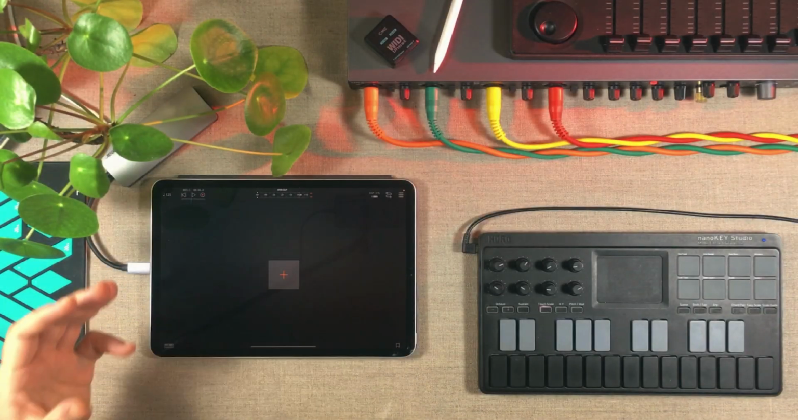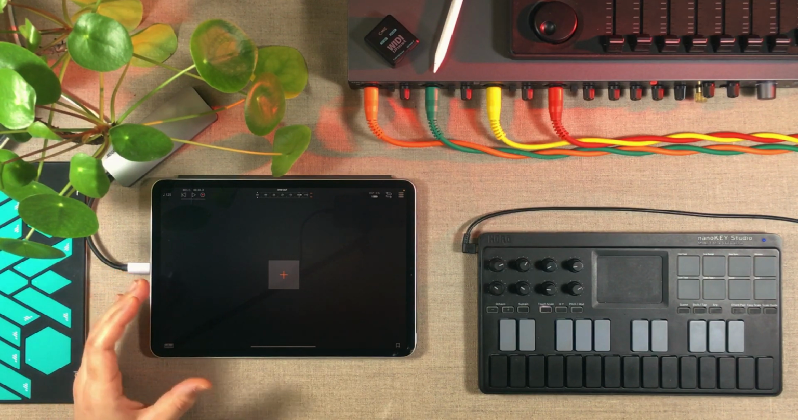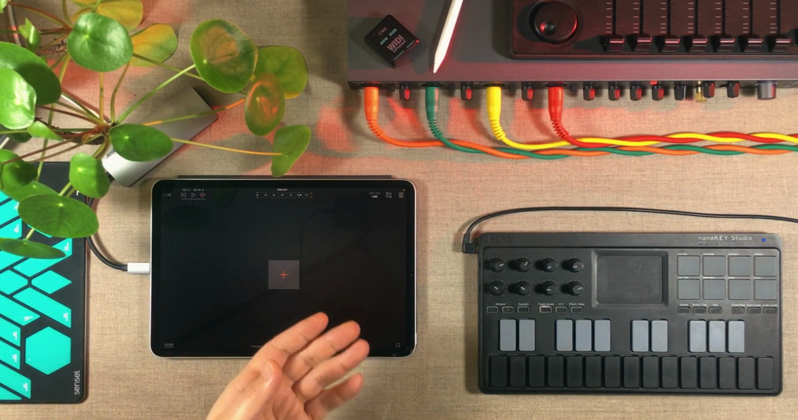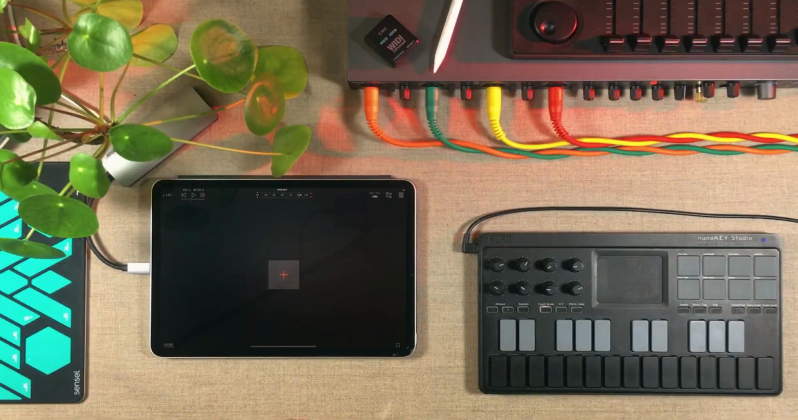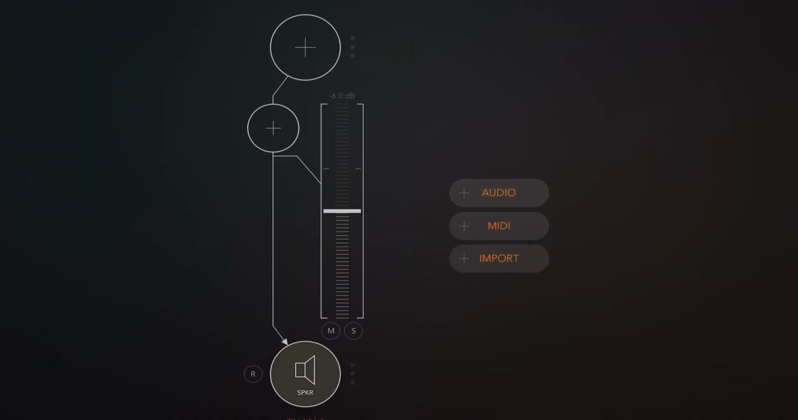Now, a template in AUM is not that different from a regular project because you don't have a specific template file that you're saving, but any project that you save can be used as a template. But these templates can be as intricate as you want them. If you want to have instruments and filters and MIDI mappings, all kinds of stuff in there. So let's start by making a very simple project first.